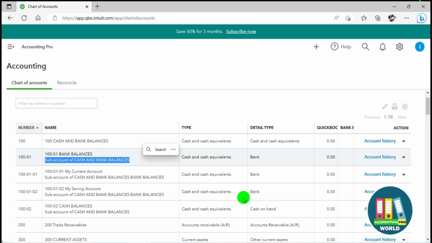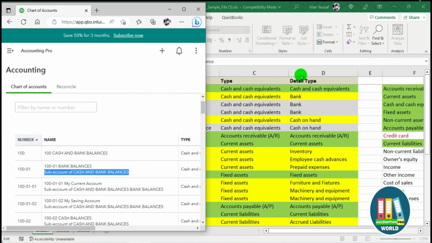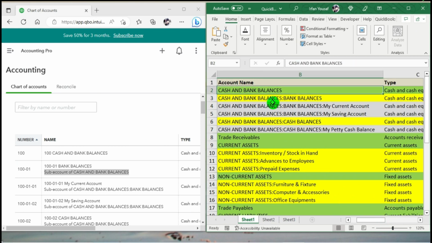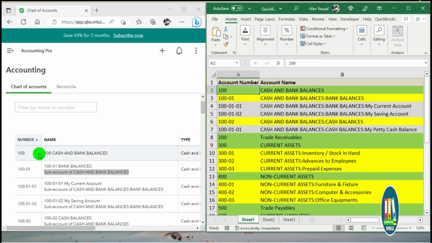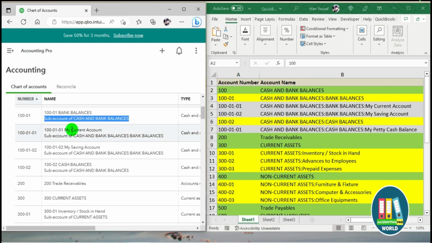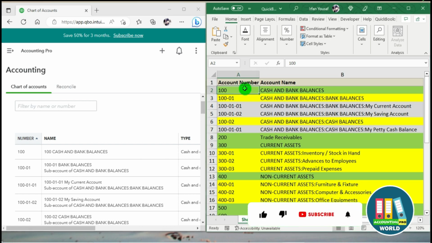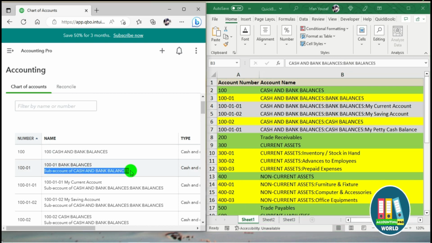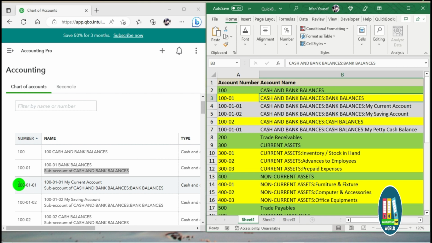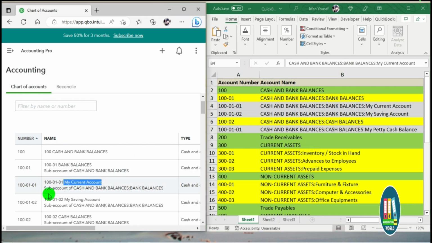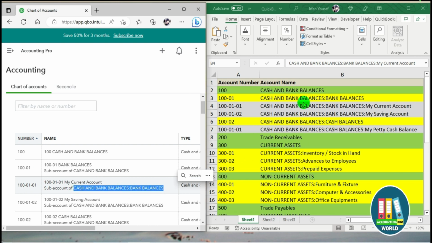You can see that all account heads are properly entered in QuickBooks Online. You can see the parent account, you can see my sub account. Let's compare my Excel file with the imported data in QuickBooks Online. You can see that my parent head is cash and bank balances. You can see that the account code is 100 and cash and bank balances. The sub account is 100-01 cash and bank balances, which is a sub account of cash and bank balances, and the same in the next level, 100-0101, and the sub accounts are my current account and my saving account.